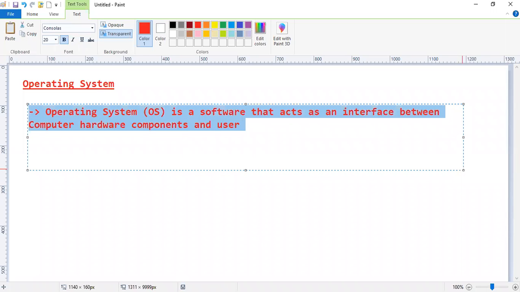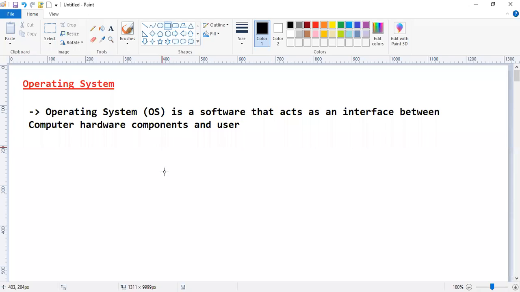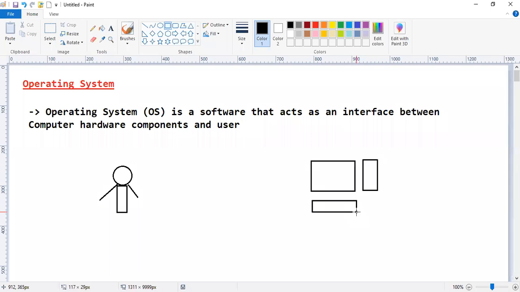Right? We all are users. We are using computer to perform several operations. Now there is one user who wants to use that computer to perform some operations. He wants to store some data in the computer. He wants to perform some calculations in the computer. Computer means what? It contains several hardware components like CPU, keyboard, and one mouse. This is one system.